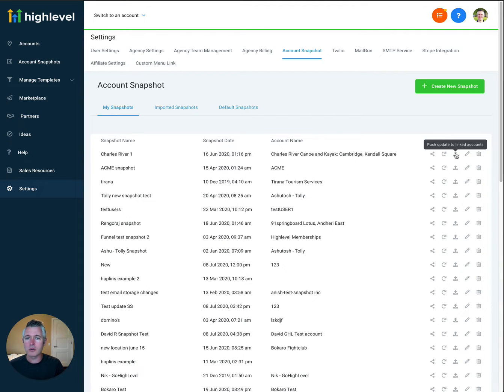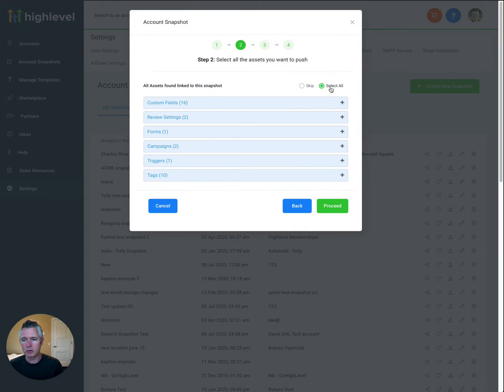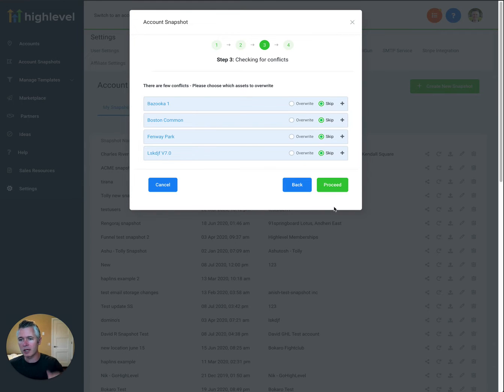So you go into your agency settings, you go into settings on the left-hand menu, you go into the account snapshot section, and you're ready to push out an awesome update. So you've hit refresh, you've pulled in your new changes, and now you're ready to push it out. Before, we did not have this select all option. So now you just boom, select all, proceed. Boom, select all, proceed, right? So it's very easy now to just, if you really want to hammer through it, you can.